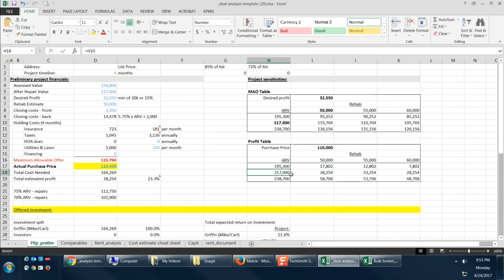We have our after repair value pegged at 217. What if that's not right? What if we're 10% too low and we sell for higher, or what if we're 10% too high and we actually sell for lower? That's what these numbers do. And then this matrix here will tell you how much money you would make in each scenario. So at 217 and 50 in rehab, it's 38,254. That matches what we had in our initial calculation.